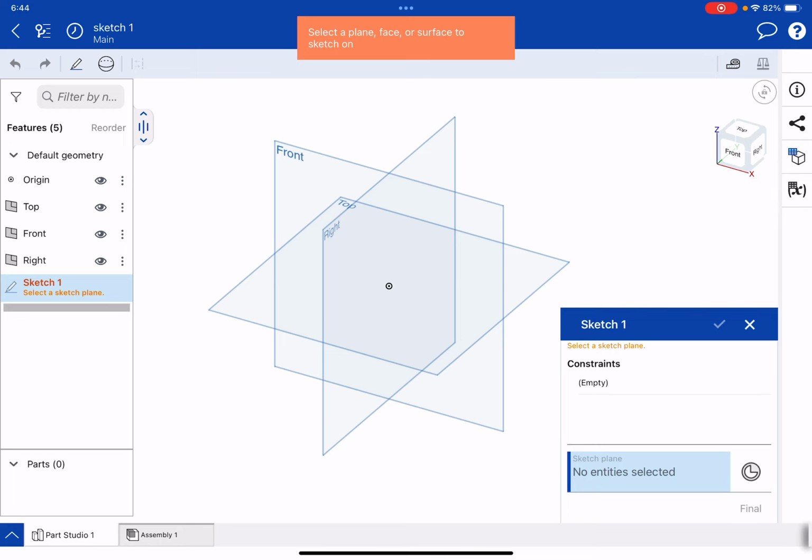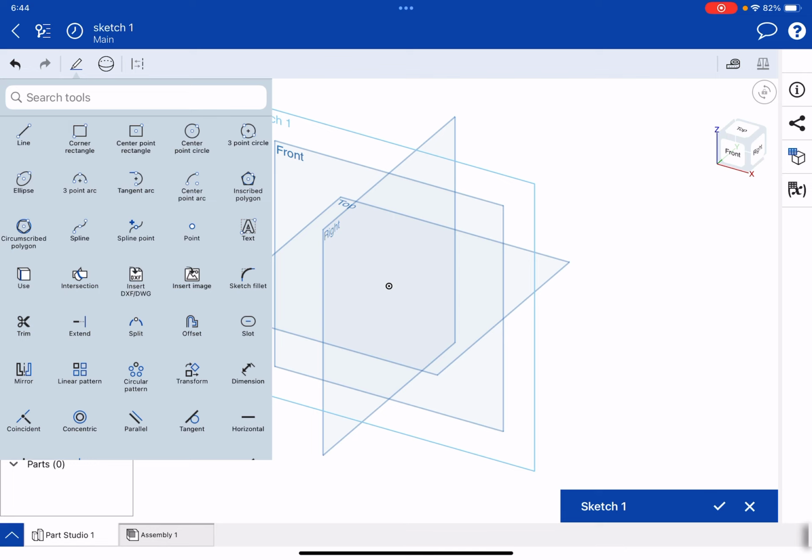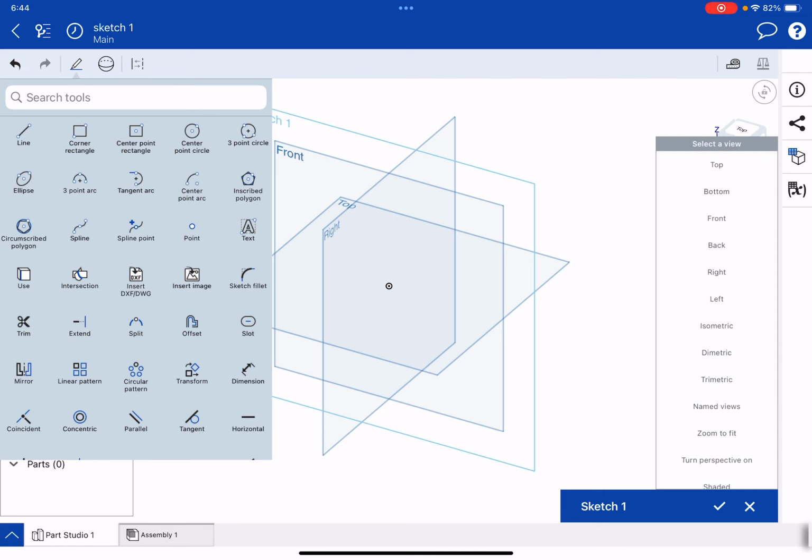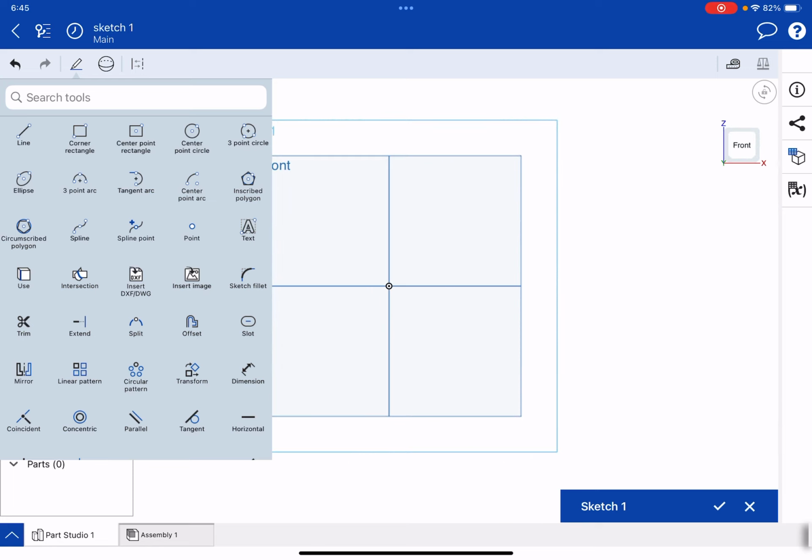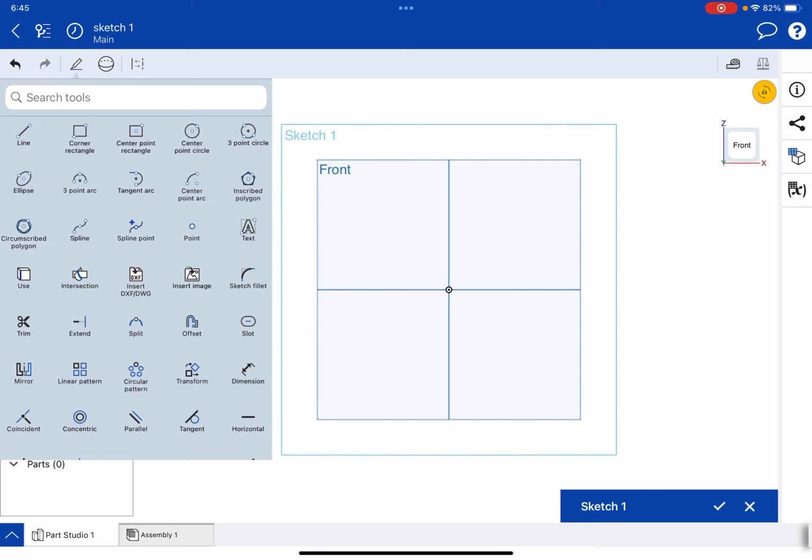a plane. So we're gonna select the front plane, and we can lock onto the front plane by clicking on the view cube, selecting front, and clicking on that circle on the top right. It turns orange once it's locked. That means that you can't rotate it anymore.